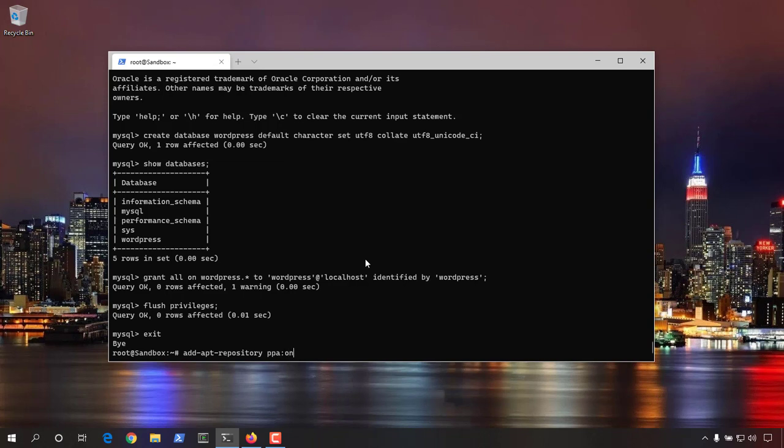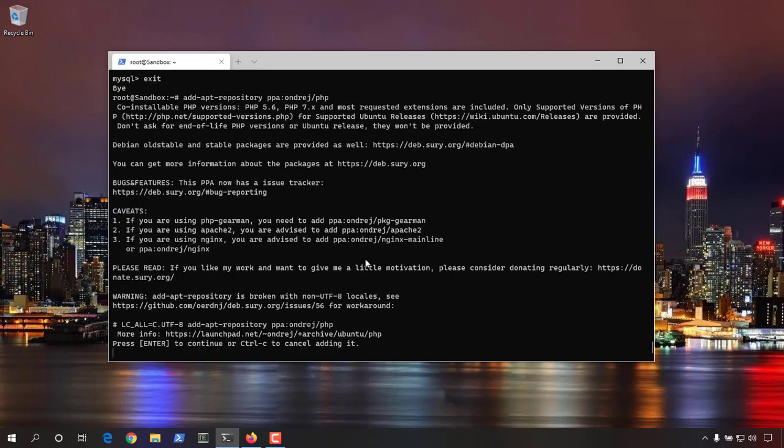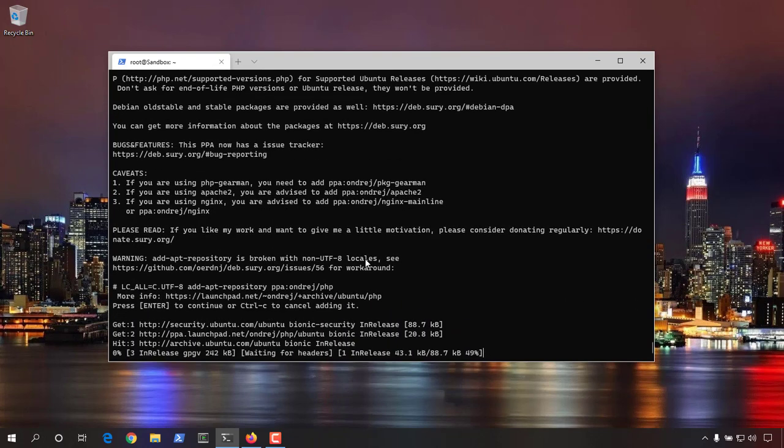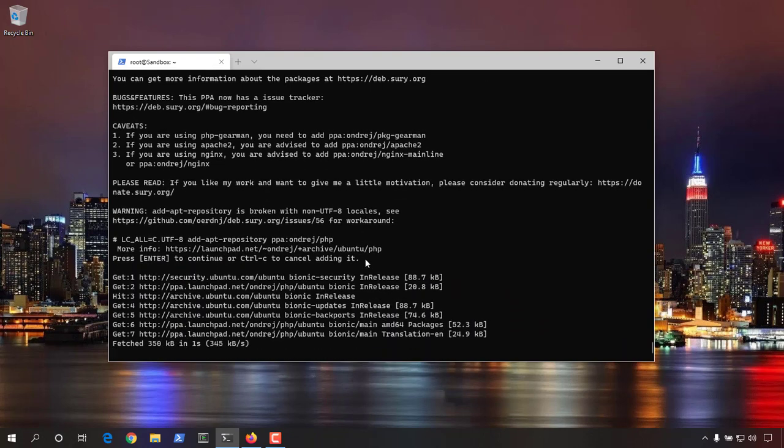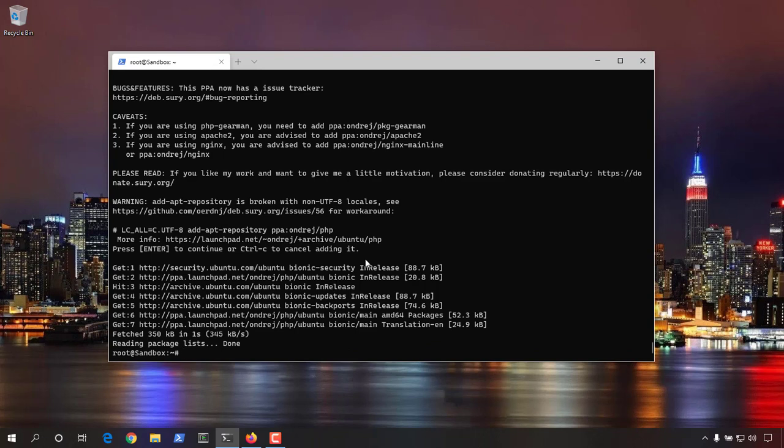Did I put that? Yeah, Andre J. Okay, and then what do we want to store from his repo? It's PHP. Okay. Yes, go ahead and enter that. All right, so once we do that, we're going to have to run the apt update. So apt update is going to update the repository with this new repo we just added.